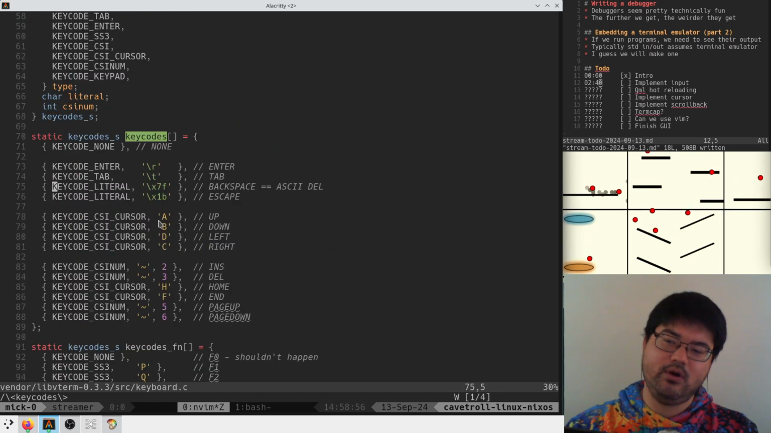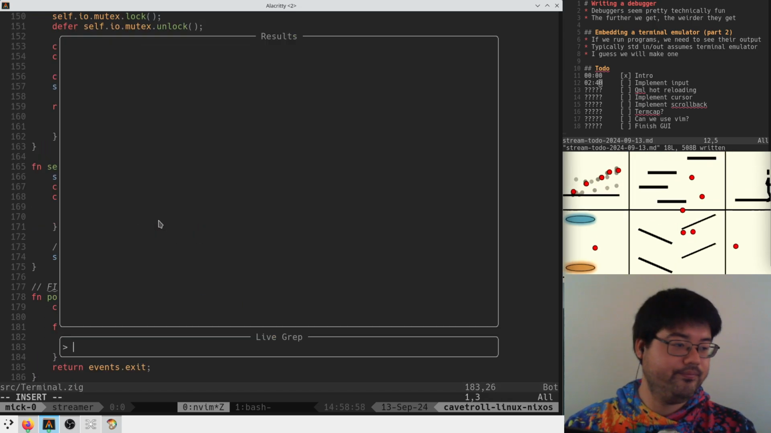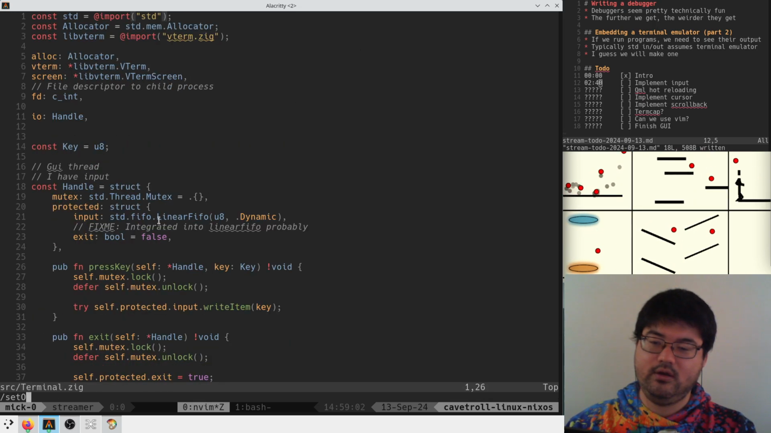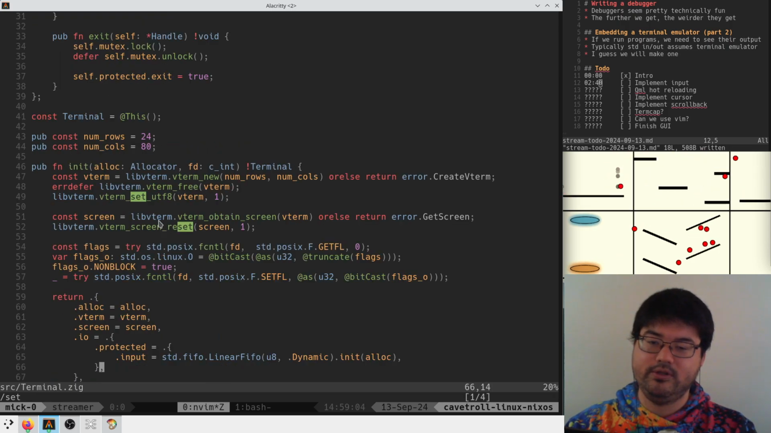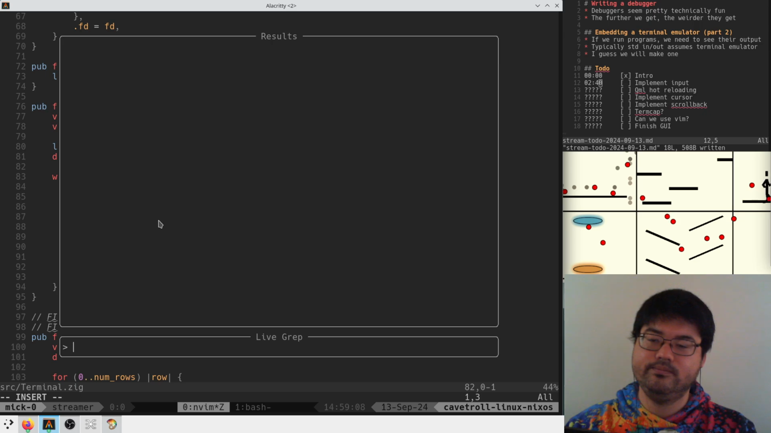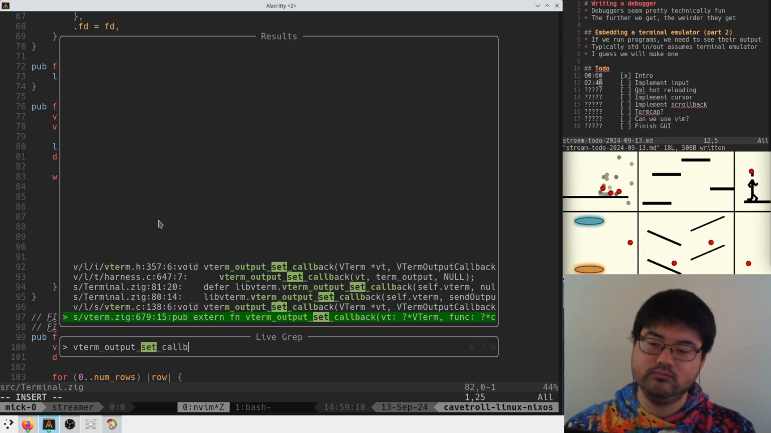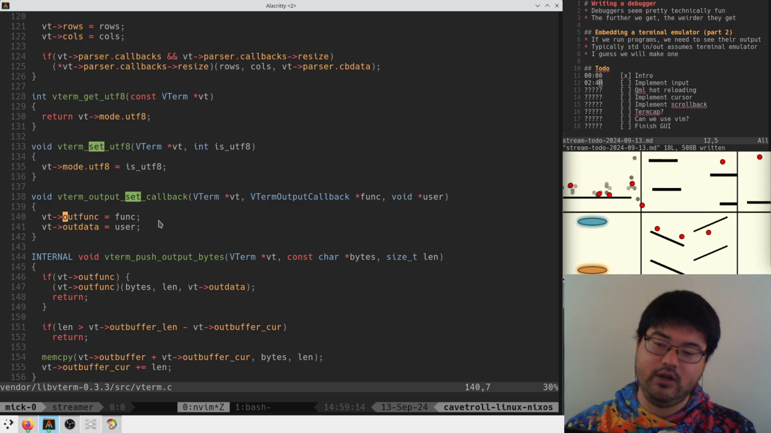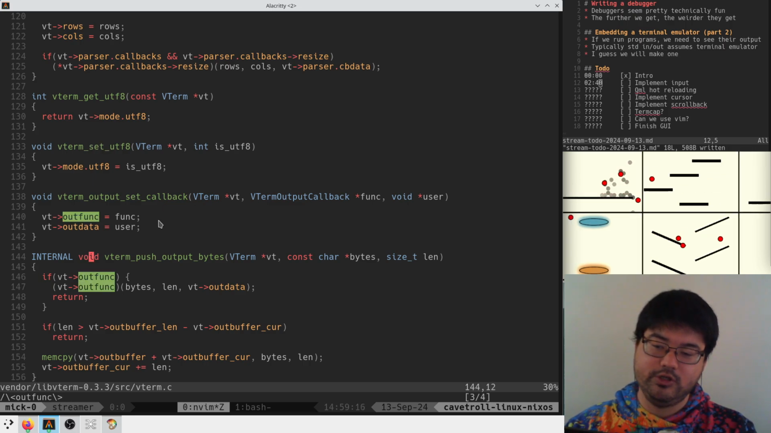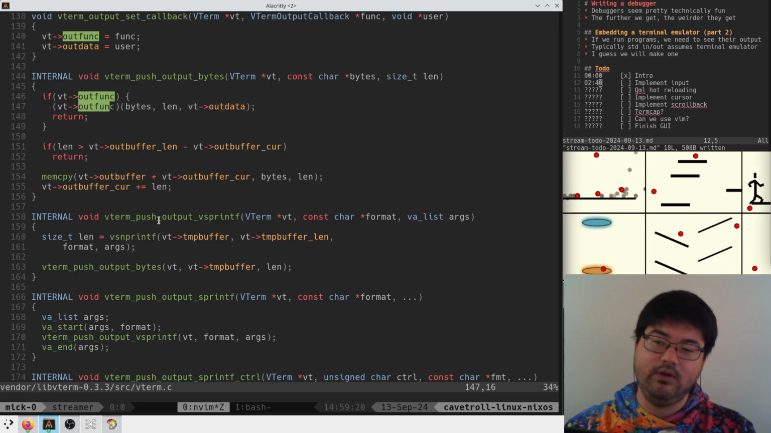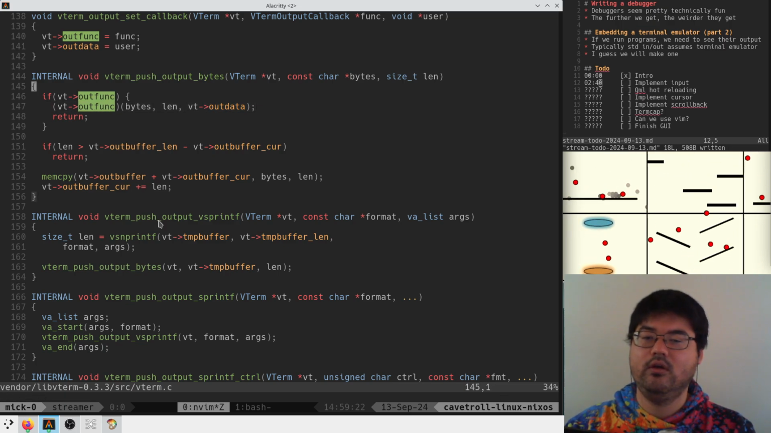Can we go back to somewhere they have the output callback? So let's look at a set output something. Output set callback. They internally just have out func and out data, and they have output push bytes, which just writes to that thing. Right? They just call it in here.